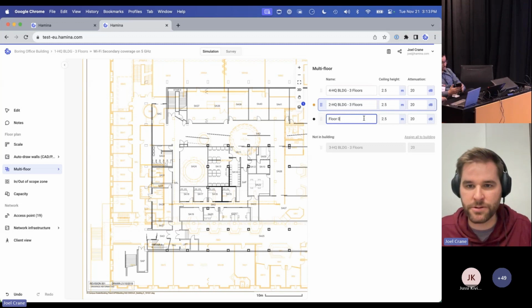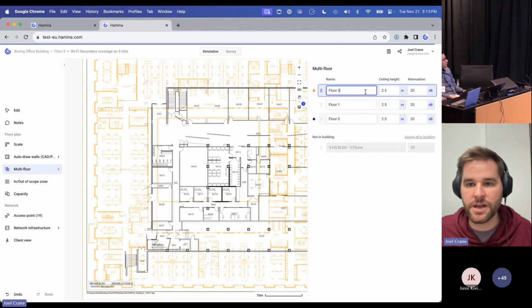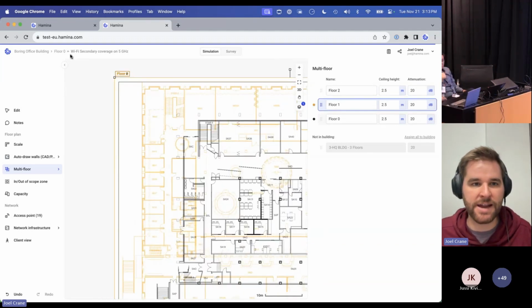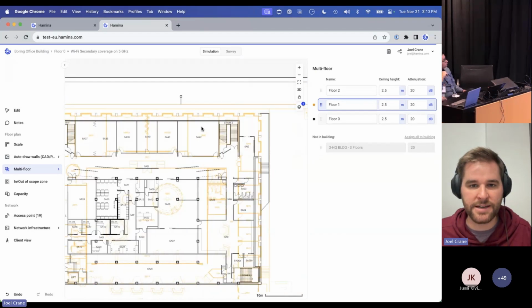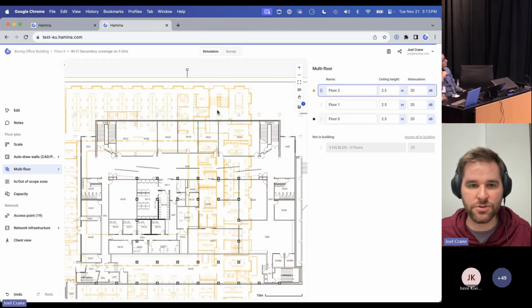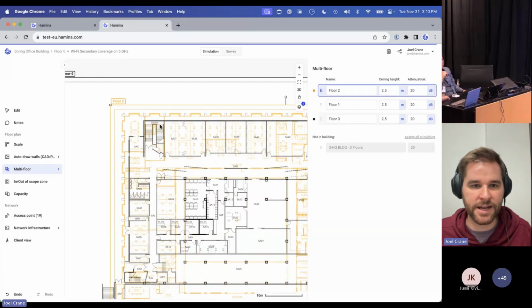So we'll say floor 0, and then floor 1, and then floor 2. And we can change the height of each floor, and we can also change how much attenuation there is between each floor as well. Now we need to align the floors. I have floor 0 selected right now. You can see it has a black dot next to it, and it's the black map on the floor plan. And then we have floor 1, which is colored in yellow. So we can simply drag those two floors over each other, and now they line up. And now we'll grab floor 2, and we'll drag it over here and line it up. And there it is. Now we have all 3 of our floors aligned.